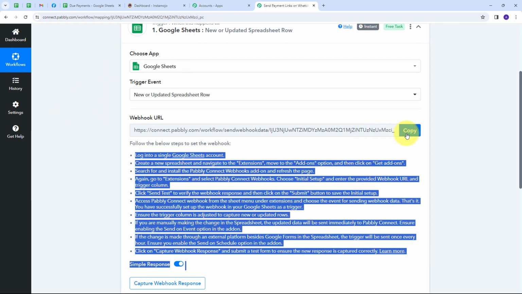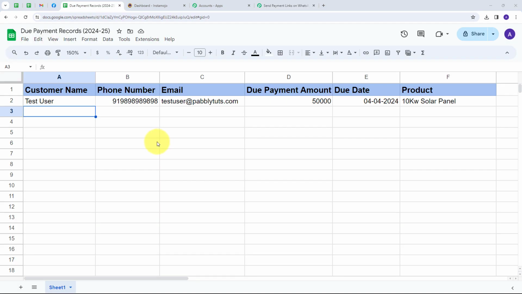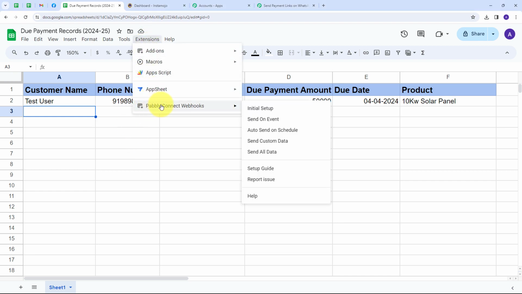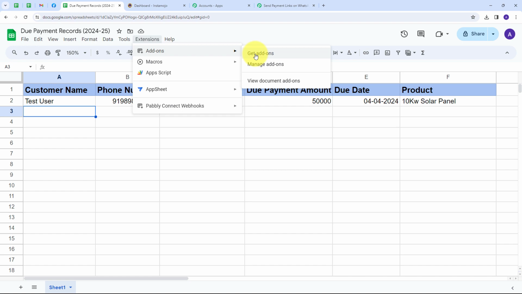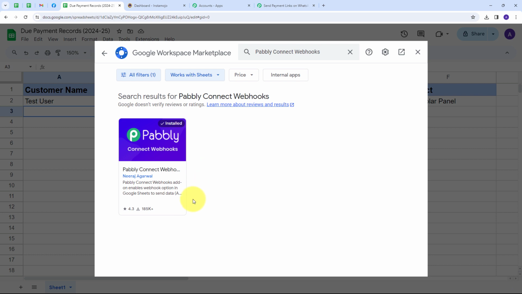For connecting these two accounts, I have to follow all these instructions. So first I'm going to copy this webhook URL and I will go back to my Google Sheet. Now for connecting Google Sheet with Pabbly Connect, we need to go to extensions, and we need this particular extension of Pabbly Connect webhooks. If we don't have this extension, then we need to go to add-ons and open get add-ons. This will take us to Google Workspace Marketplace. In this, we need to search for our extension, which is Pabbly Connect webhooks. So I'm going to select this, and our extension will look like this.